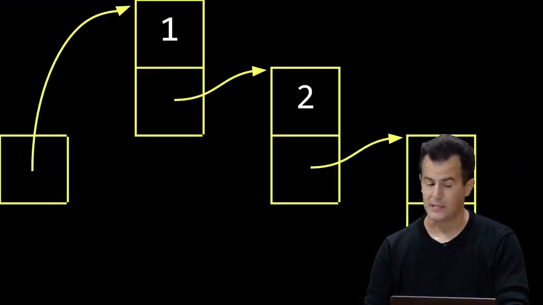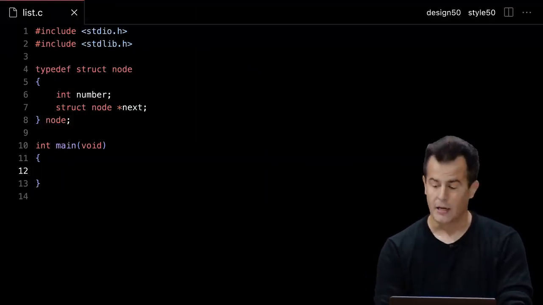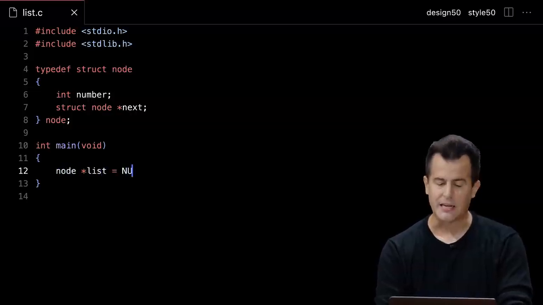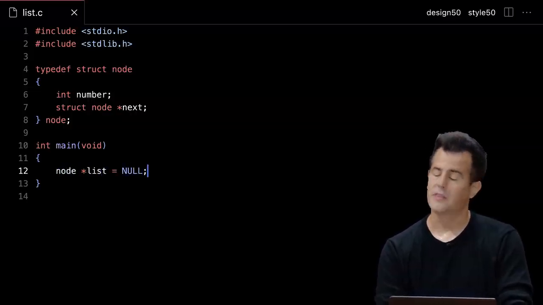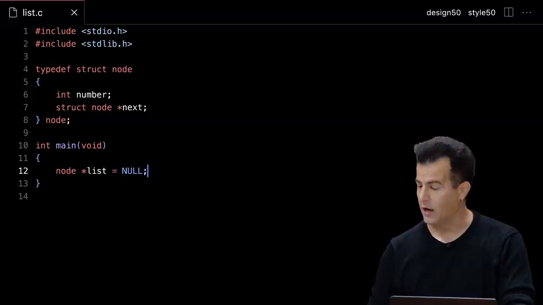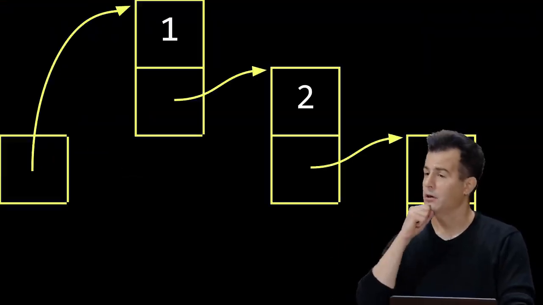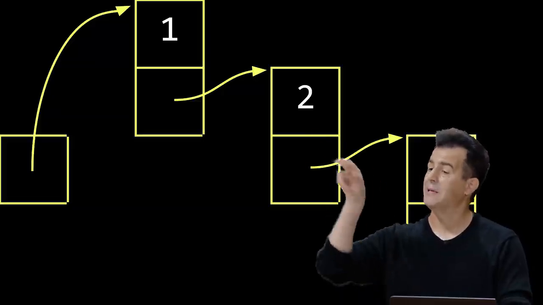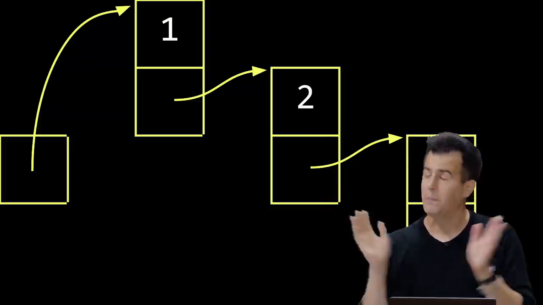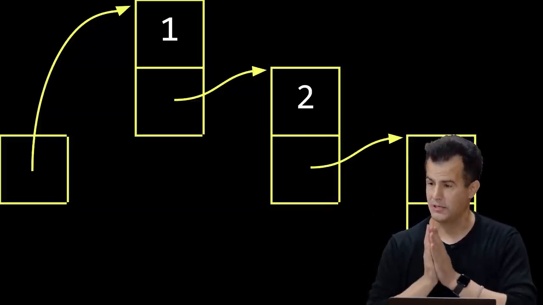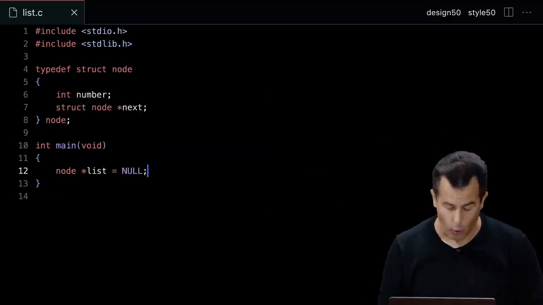Well, first, I'm going to create a pointer that is of type node star called list and set it equal to null. What this means is that I have created on the screen over here the pointer at far left, a single pointer that's pointing to the beginning of this list, but I initialized it to null because there is no list of numbers just yet.